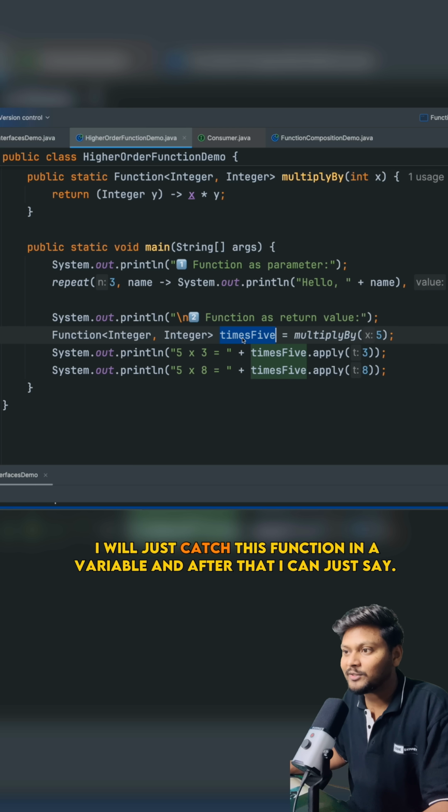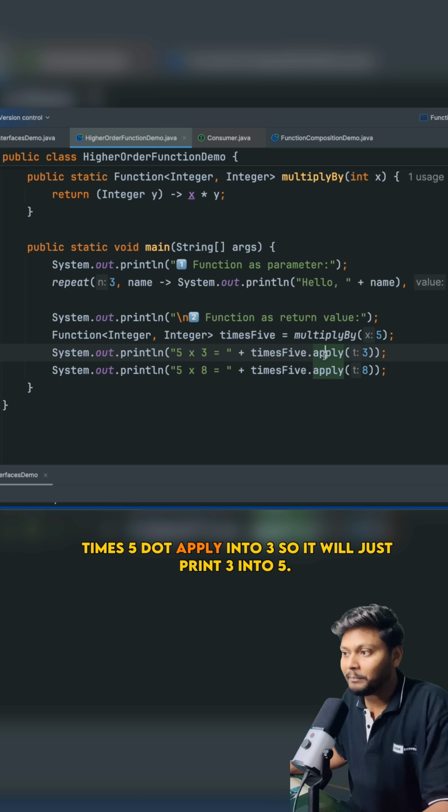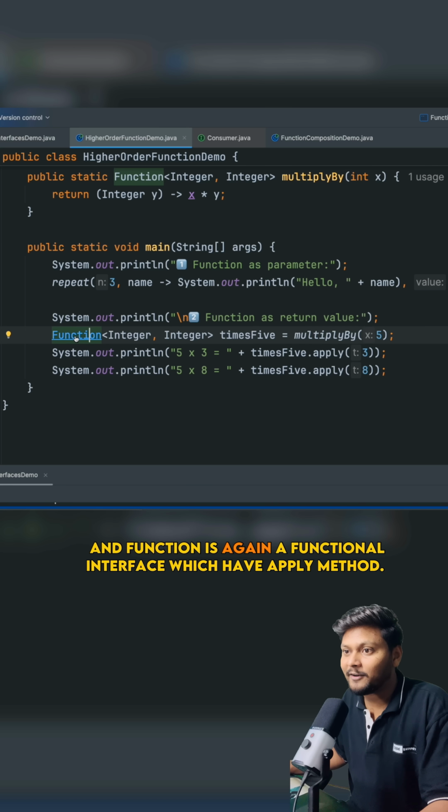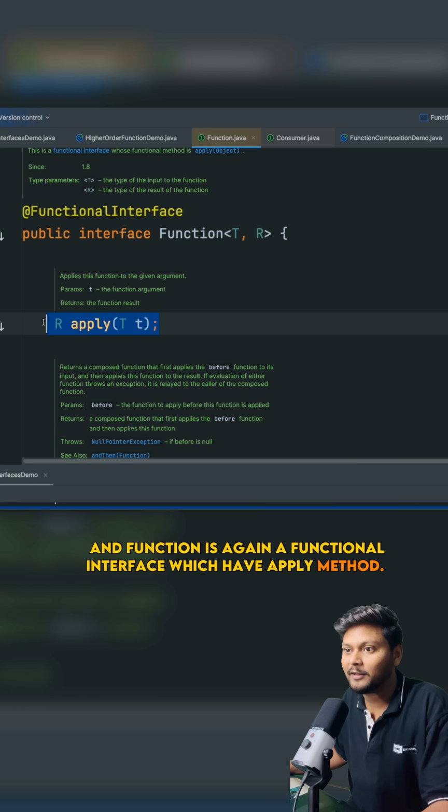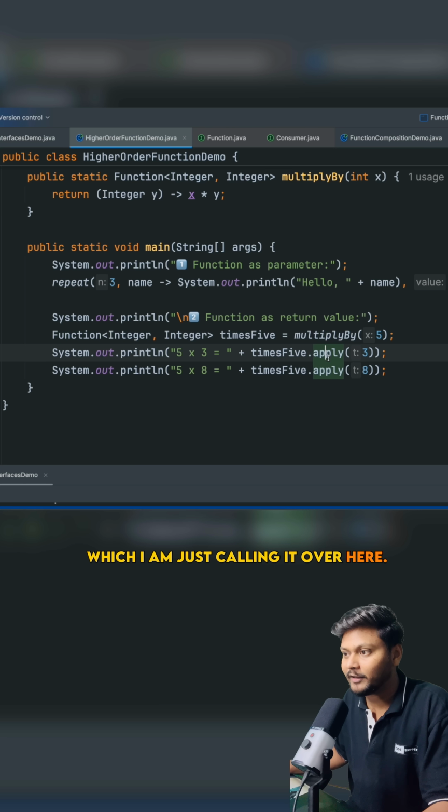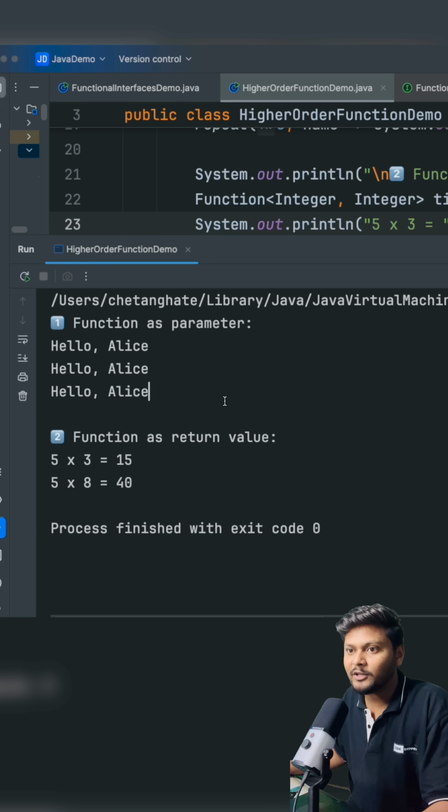So I will just catch this function in a variable, and after that I can just say times 5 dot apply into 3. So it will just print 3 into 5. And function is again a functional interface which has an apply method, which I am just calling over here. Now if I run this code, then you will see that the respective output is printed on the console.